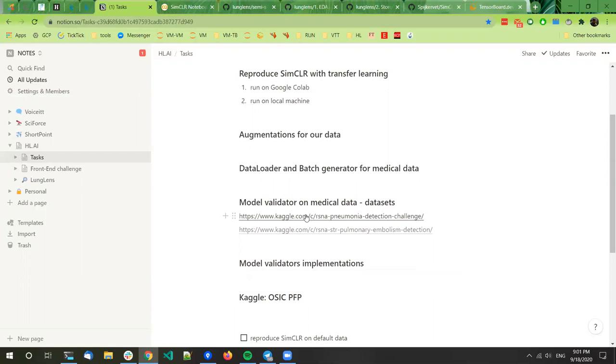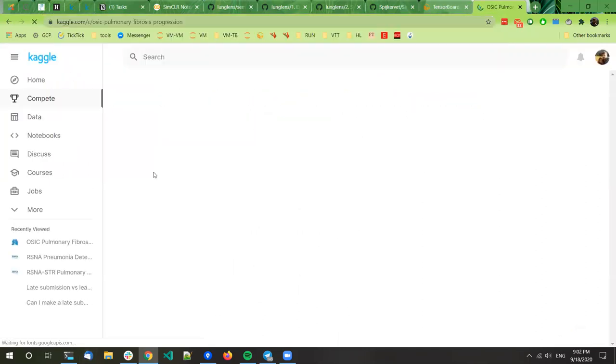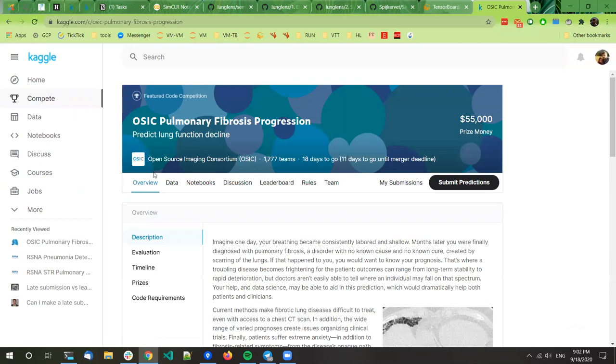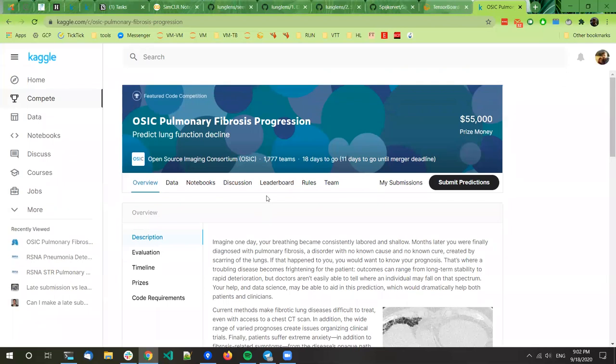But I don't understand. I missed the last stage. What do we want to do in the model validation? I thought you wanted to train a predictor with the feature extractor from the former stage. This challenge which we're considering, because it's running right now, has both images and also some tabular data. So if we pre-train the model, it just complicates the validation a little bit.